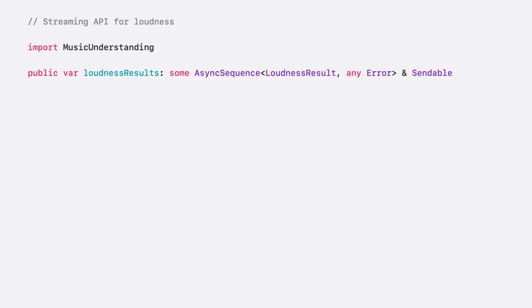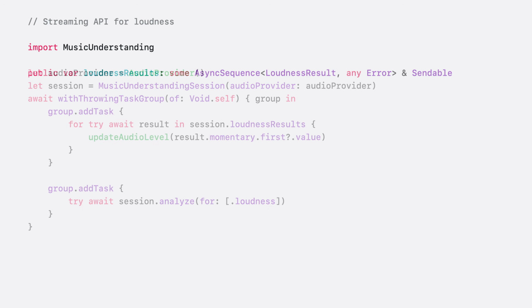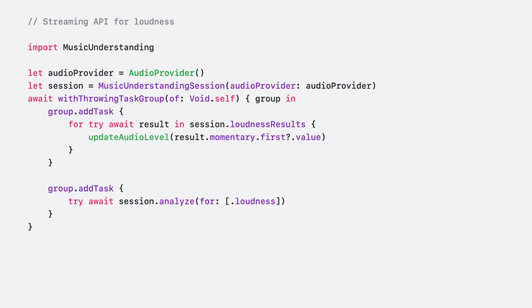Music Understanding Session also provides a streaming API for loudness. Values are delivered via an AsyncSequence for every 100 milliseconds of audio analyzed by the framework. Here's an example of how it can be used. I'll initialize the session as I did previously, but this time I'll set up two tasks. One, to consume loudness results as they are delivered, and another to begin the analysis.